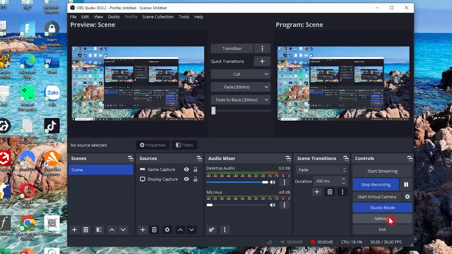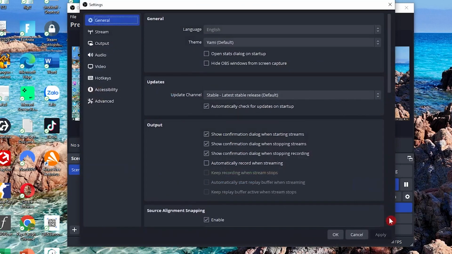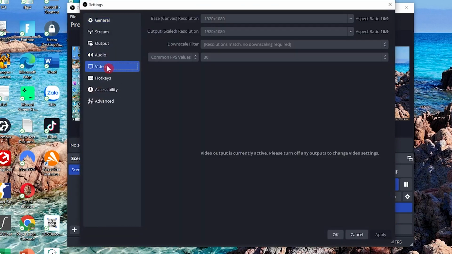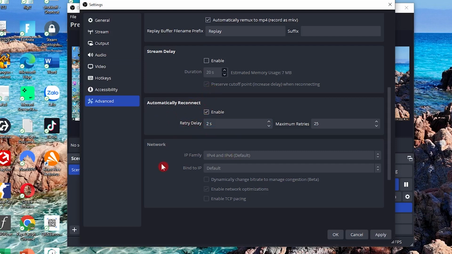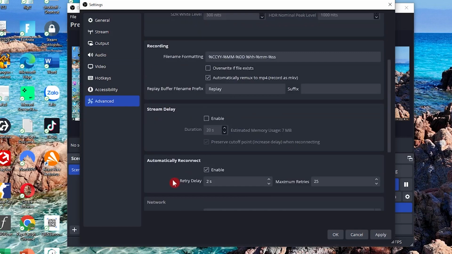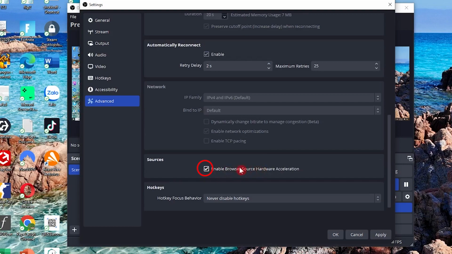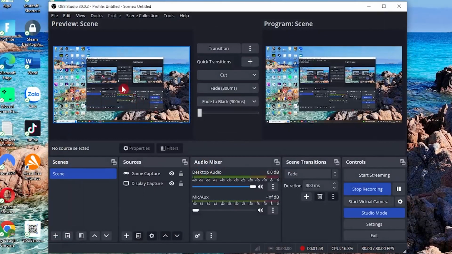Solution 2. Open OBS settings at the bottom right, at the Video tab. Make sure your base and output resolution are the same. Now head to the Advanced tab. Scroll down, then tick the box Enable Browser Source Hardware Acceleration. Hit Apply and OK.